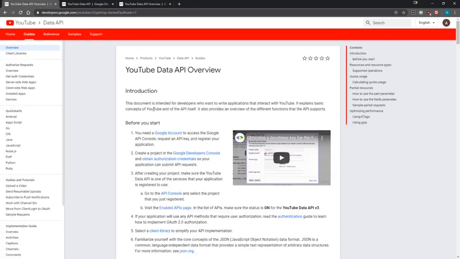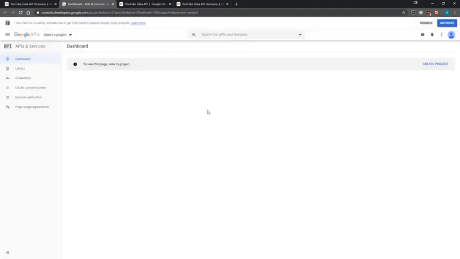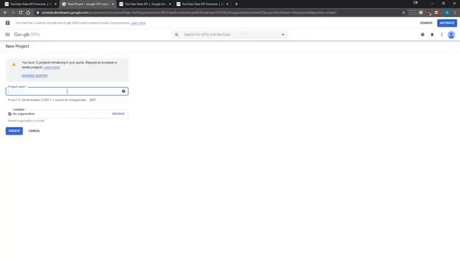Once you sign up for a Google account, you want to make sure you go over to the Google Developers Console. Okay. So you're going to see right over here that since this is a new account that I made, I'm going to just click on I agree, and it's going to go ahead and give us an empty dashboard. It's because we don't have any projects. So I'm going to click on create a project, and I'm just going to name this YouTube Data API Test. We're going to click on create.